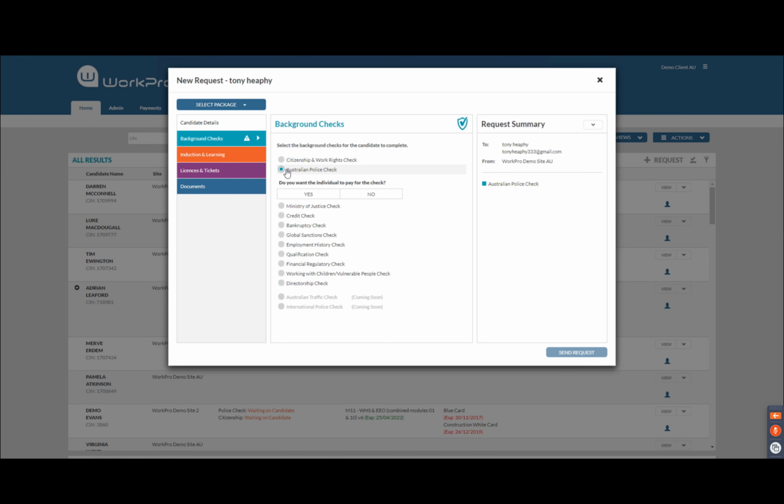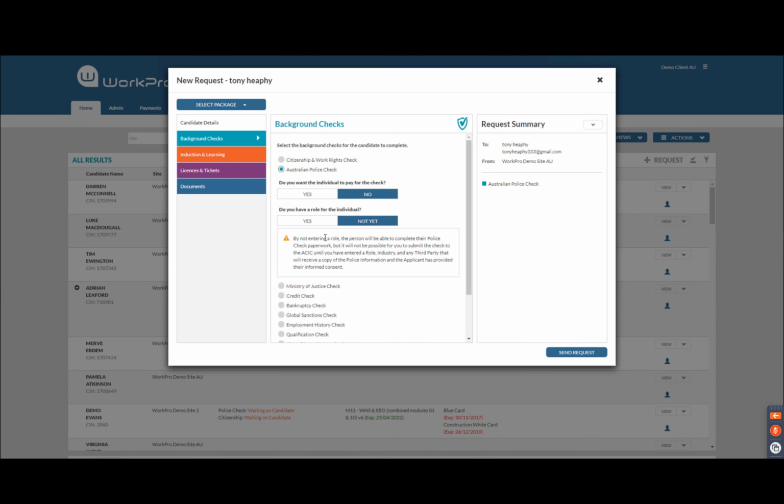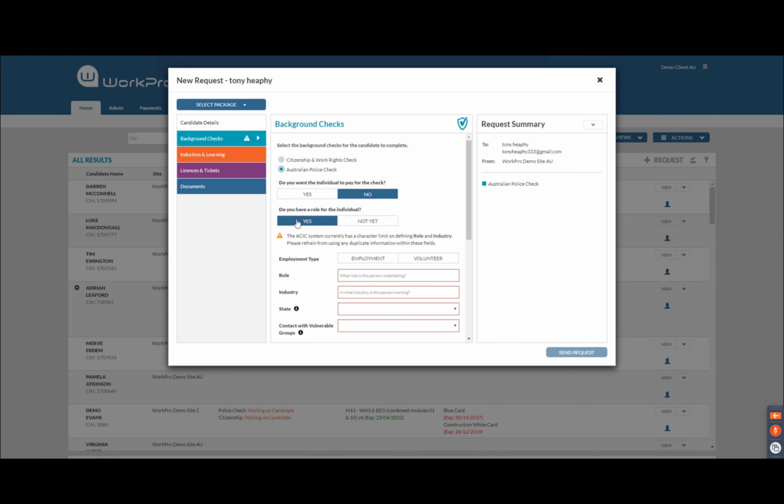So we've got a couple of options here at WorkPro. You can request the individual to pay for the check themselves, or the client can be charged for the check. So we're going to go client pay for the check. This option is really important as well. You need to have a role for the individual. If you press not yet, you'll see you get the pop-up notice here, which just lets you know that whilst the candidate can go in and do their stuff, the process after that won't be submitted to ACIC. So make sure you've got a role for the individual and you click yes.